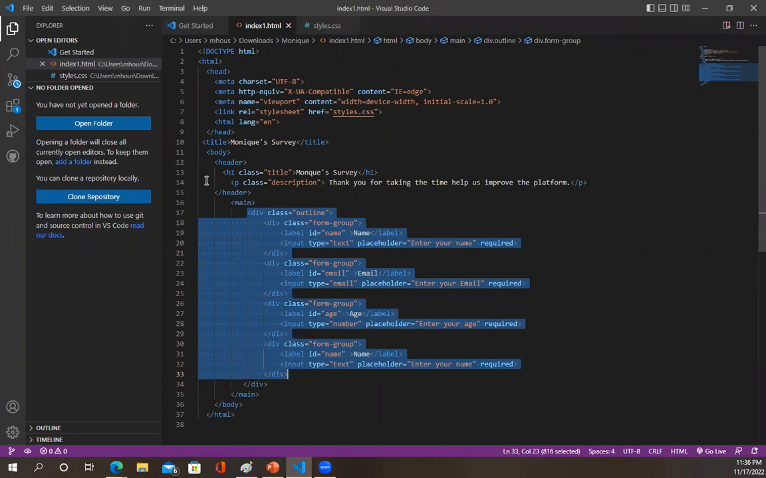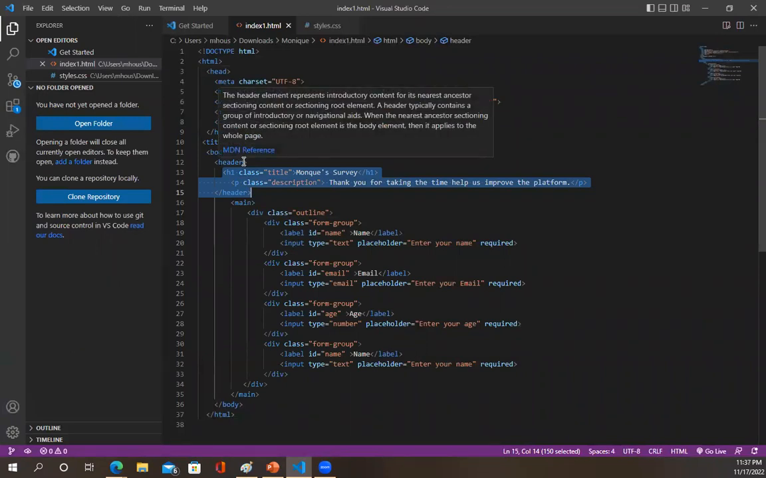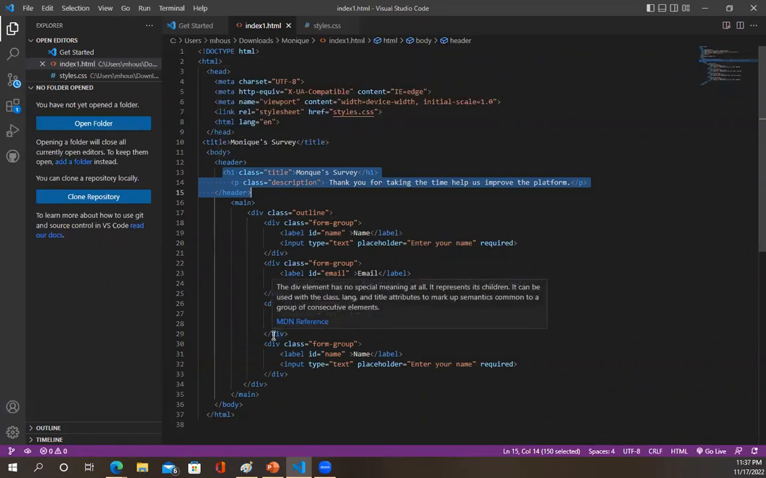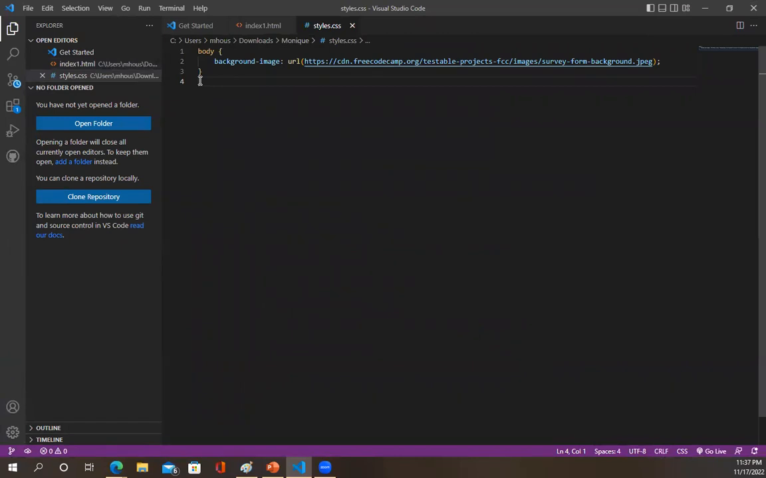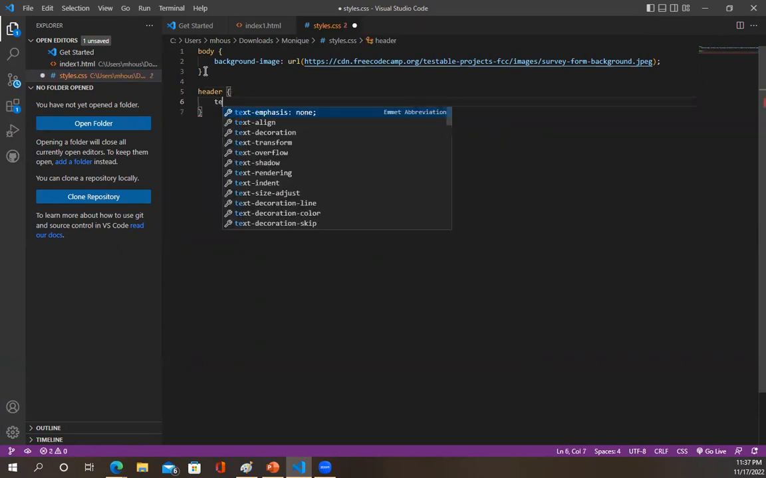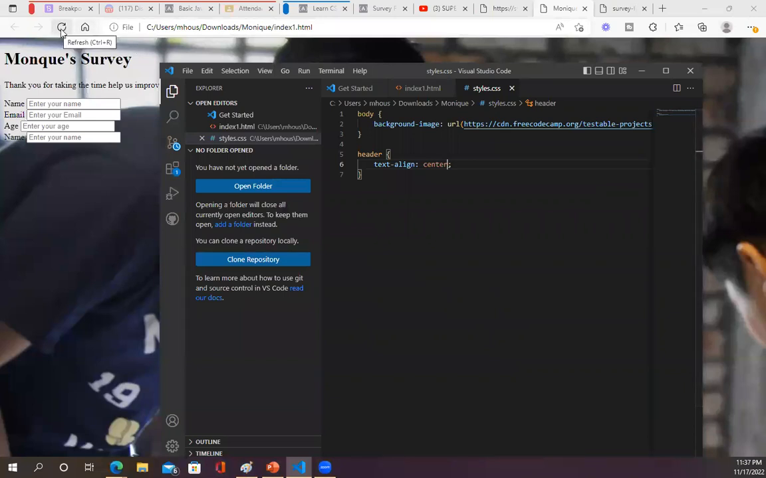But before I get started with that, you see Monique's survey. Also, thank you for taking the time to improve our platform. We want to move that to the middle of the page. Yeah, we need that to be in the middle. So header, I'd say we can make that happen with header alone. I mean, there's no really specific classes that we have going on there. And I think we could do that with just text align center, right? This is just text, so it's not that big of a deal.